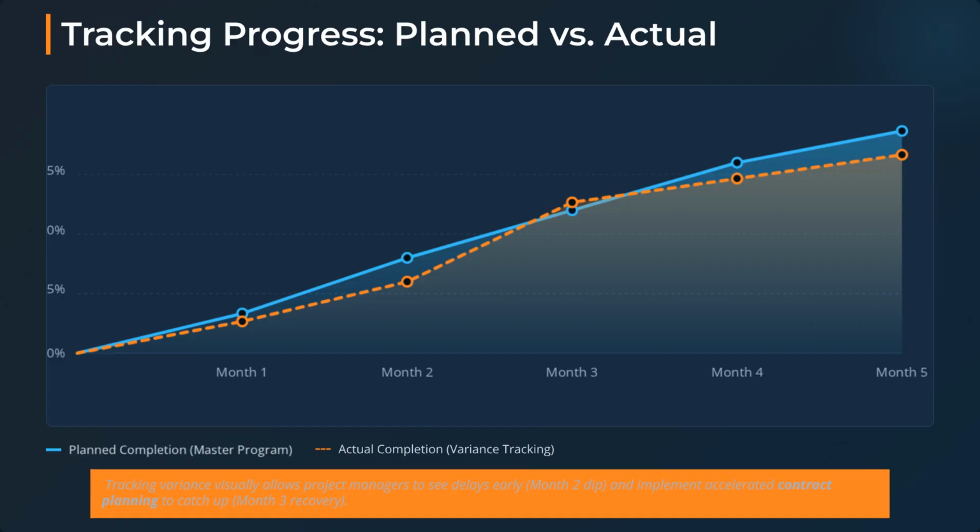A sample tracking process between planned activities versus actual activities.